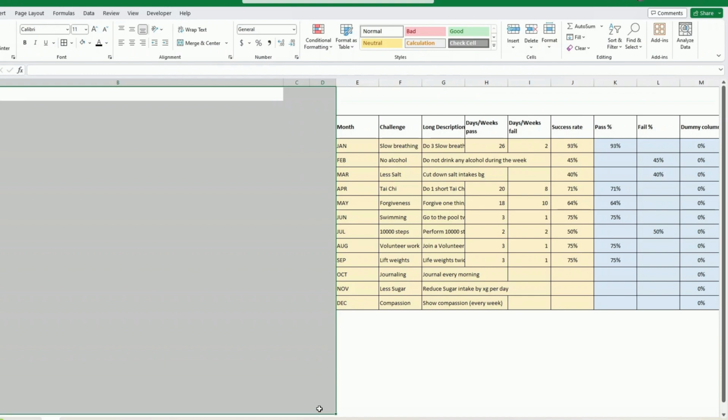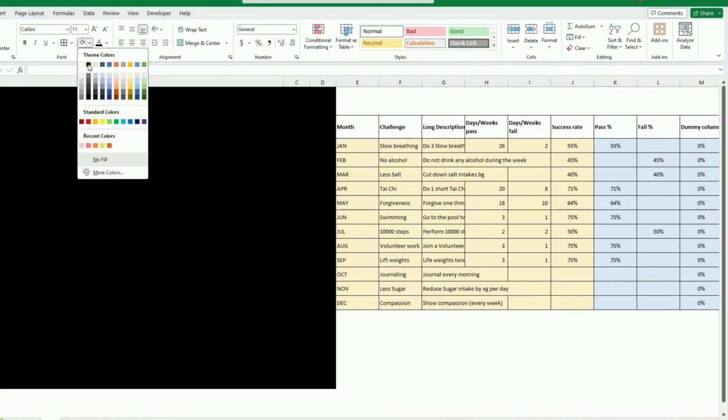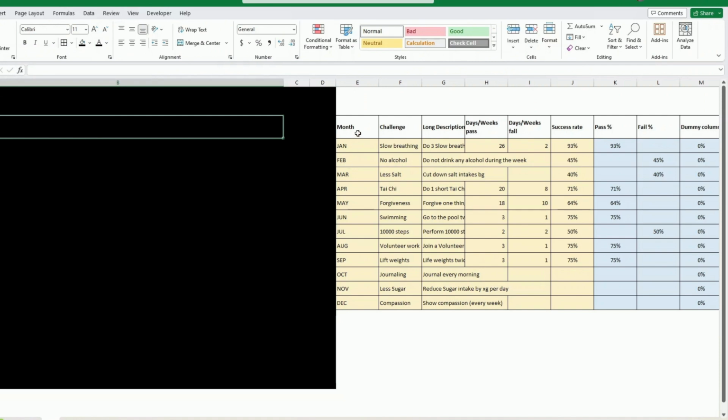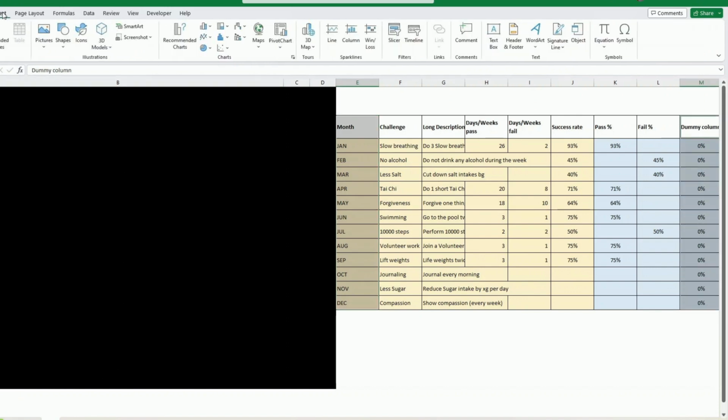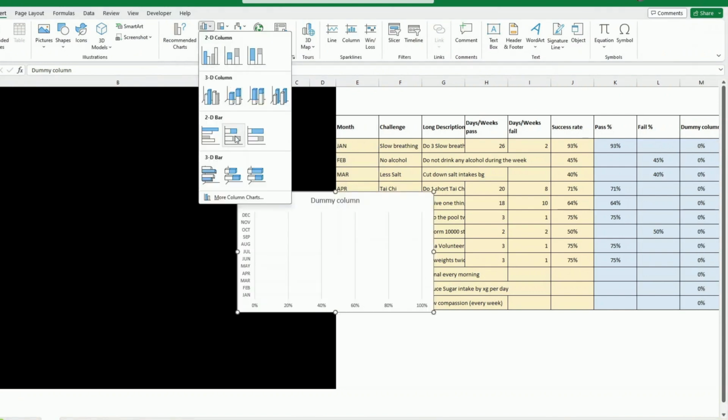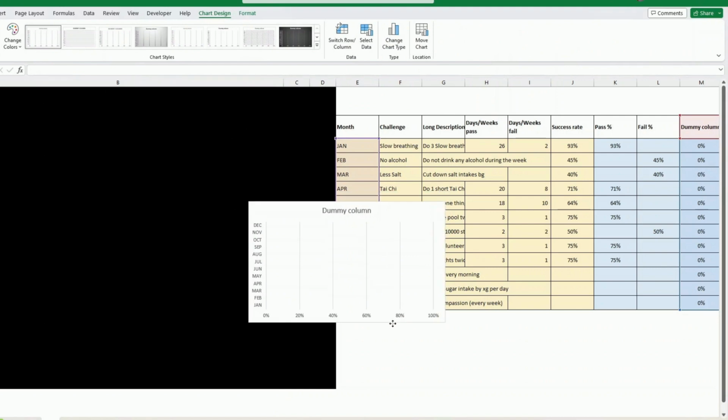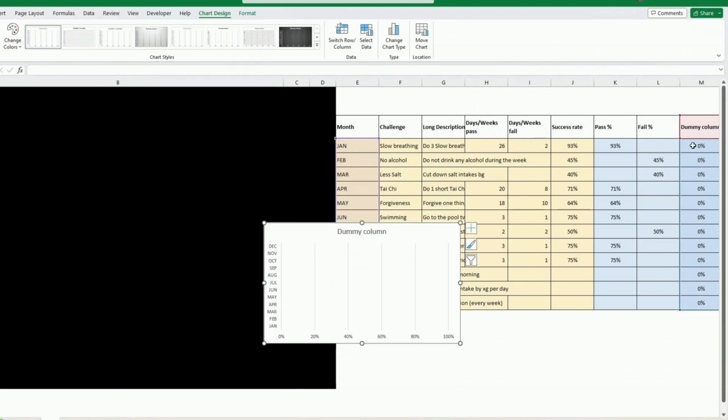Now we're ready to create our charts. First we input a black, very dark background. No subtlety here, completely black. We select the column with month and we select the dummy column. And then we insert a stacked bar.